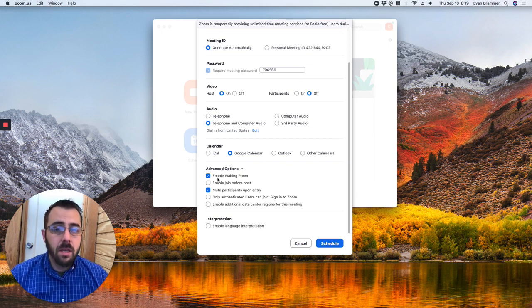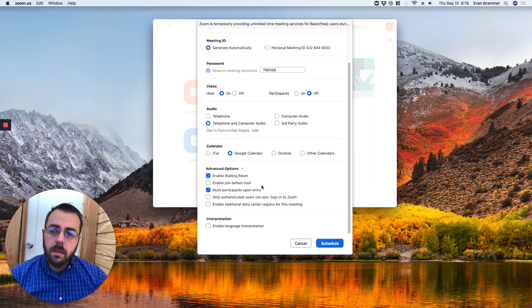Enable join before host. I would not suggest that you add that, because that's kind of the opposite of what I just said with the waiting room. Here they could actually get in there without you, and you don't want that, especially when you have students. You don't want them to be unsupervised.